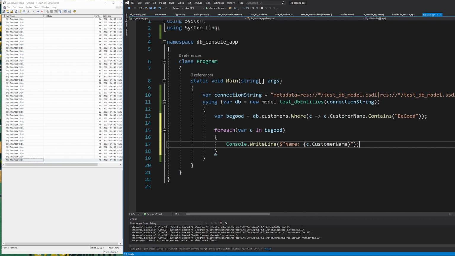So what's the expected behavior here? Well, if I execute this, you'll see that on this line here, what's being returned is an IQueryable of model customer. And afterwards, I'm looping inside the beGood object, and I'm writing the customer name. Now, what's going to happen in my left-hand screen? Well, this line here will not be executed on the database, and this line here will be executed in the database. So let's try it.